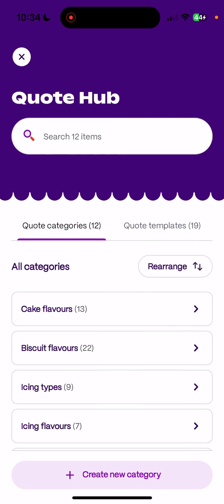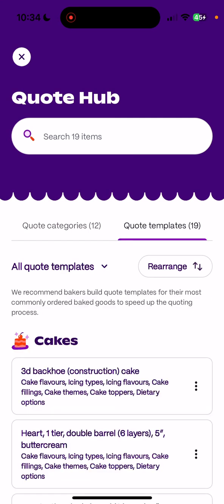Once you have populated your categories, then we switch over to the quote templates. So quote templates are like presets. If you think of radio channels in your car, it's easy to press the number 1 button and that takes you to your favorite radio station. It's quite similar here with our quote templates.